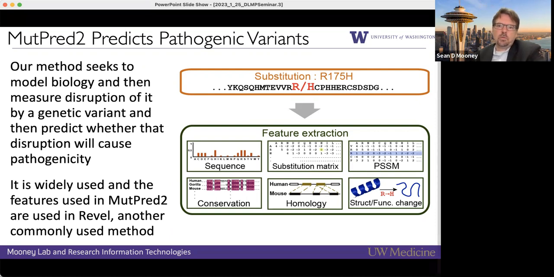Basically what we do is we take a mutation site on an amino acid sequence. We develop a bunch of features based on bioinformatics, and we then use those features as input into neural networks. What we're interested in doing, and I think this is somewhat provocative, is build a bioinformatic model of biology, and then measure how a mutation disrupts that biology when it's present, using these machine learning methods.